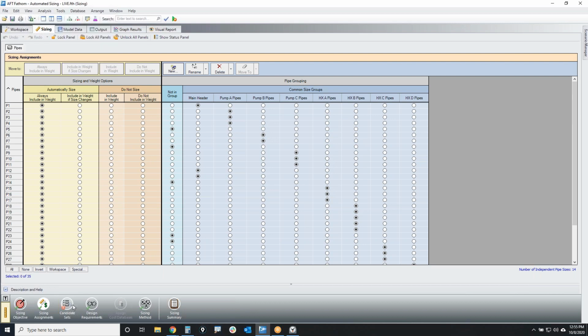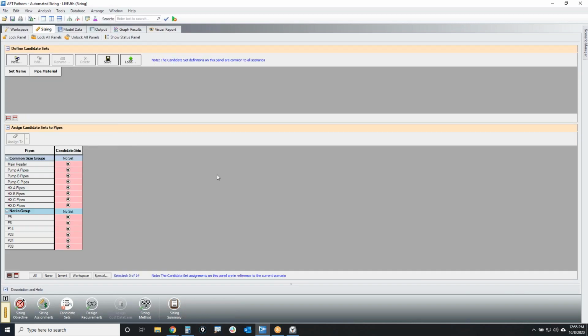All right, so now that I've got my pipes all added to their various common size groups, next step is to go to my candidate sets. I'm going to pick a pipe material with various sizes that are allowed to be used for this particular system. So the first thing you would do is click on New to create a new candidate set. I'm going to call it steel 1-inch to 36-inch standard schedule.